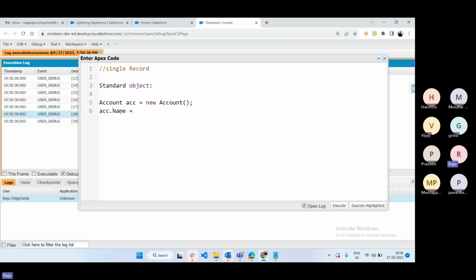Name is one of the fields. Then we can enter Infi Account. Now ACC dot phone number. Phone number is a test value; we can enter any value. ACC dot account number. Why am I using account number without space? The API name of account number is this one. Account number is also a combination of string and number values.